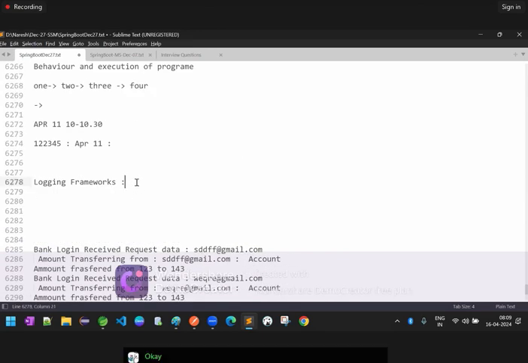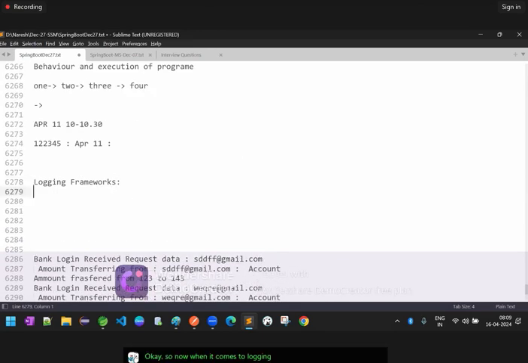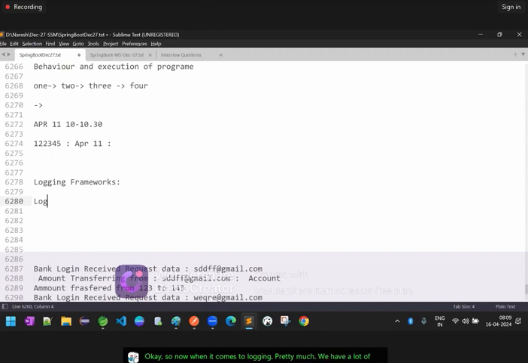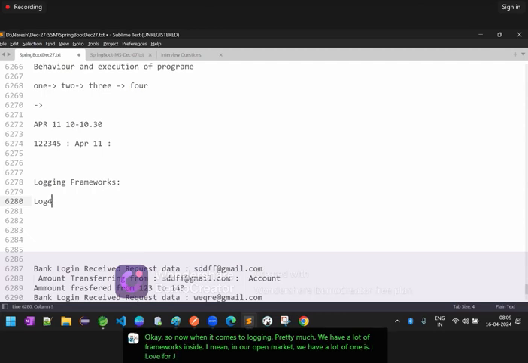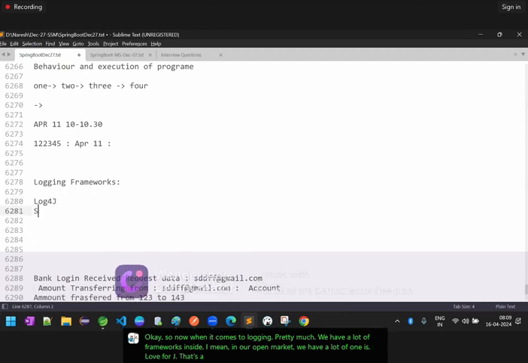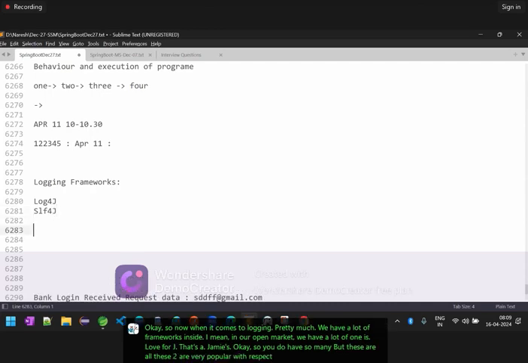Now when it comes to logging frameworks, we have a lot of frameworks in the open market. One is Log4j, another is SLF4j, where J means Java here. You have so many, but these two are very popular with respect to the Java language.